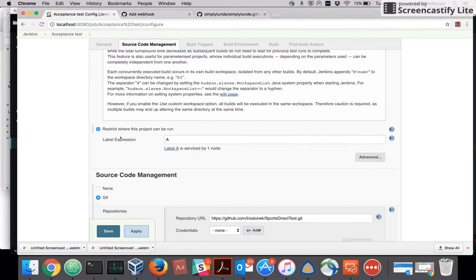To restrict where this project can run, every node can have a label. A label, just think of a label as a name. Now, this job can only run on nodes with the same label or name as this project. So if I label this project A, it can only run on a node that has label A.